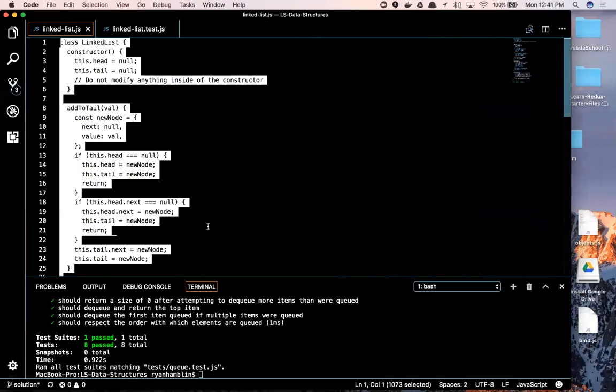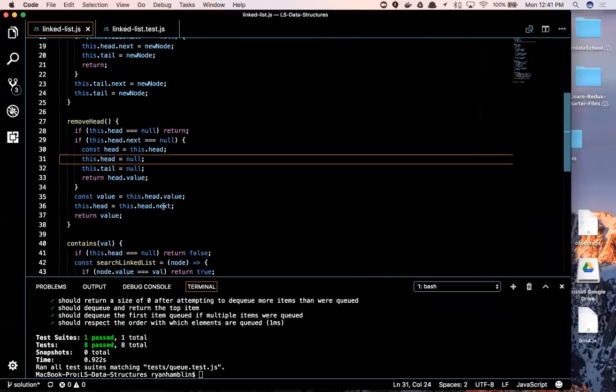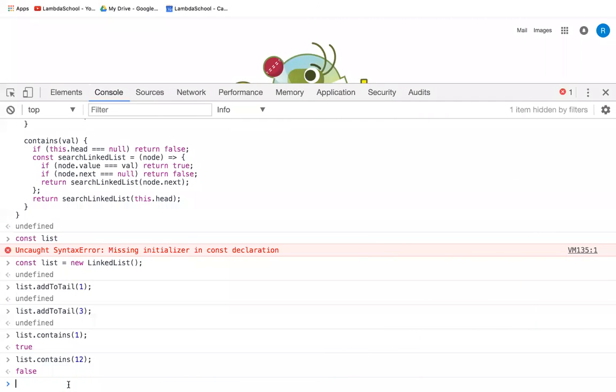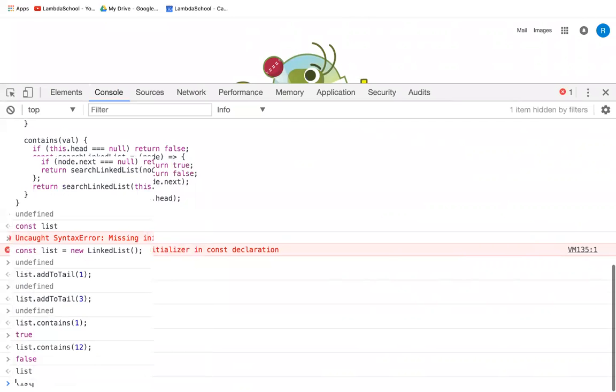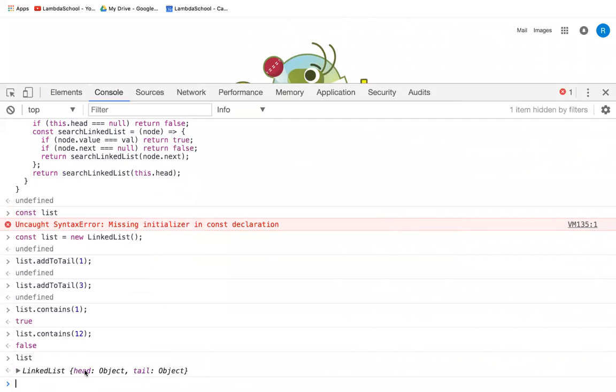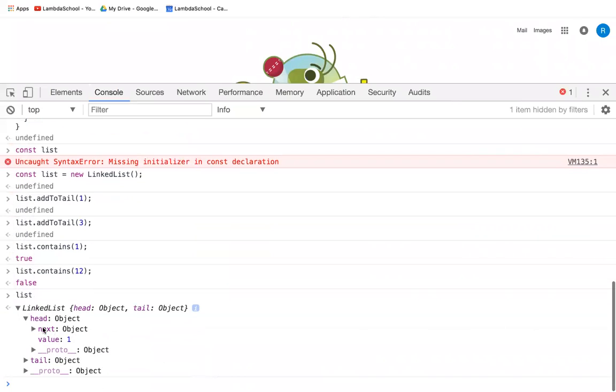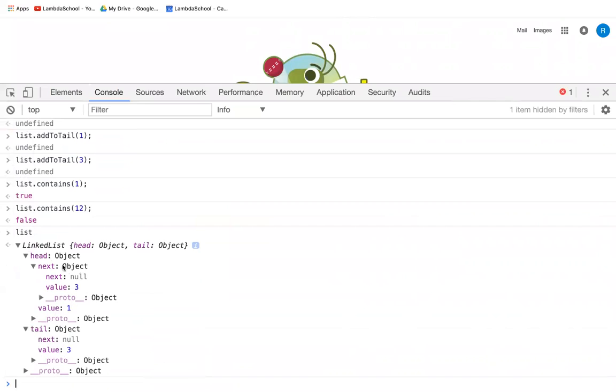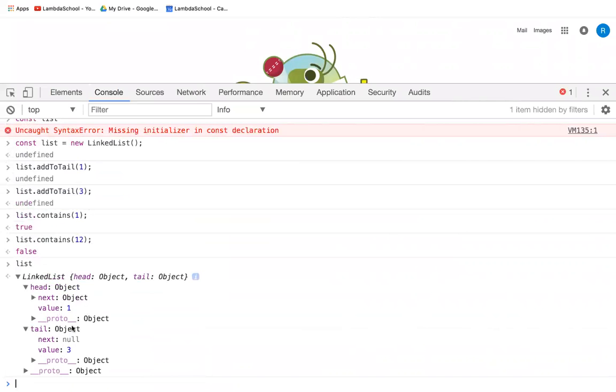It's done recursively. And then if we want to remove head, we can simply call list.removeHead, and then we'll log the list. So let's look at the list now. We'll see we have a head and a tail. Head is going to be assigned what the next value is, and the tail is 3. So 1 should be at head's value, and then our tail should be at 3.